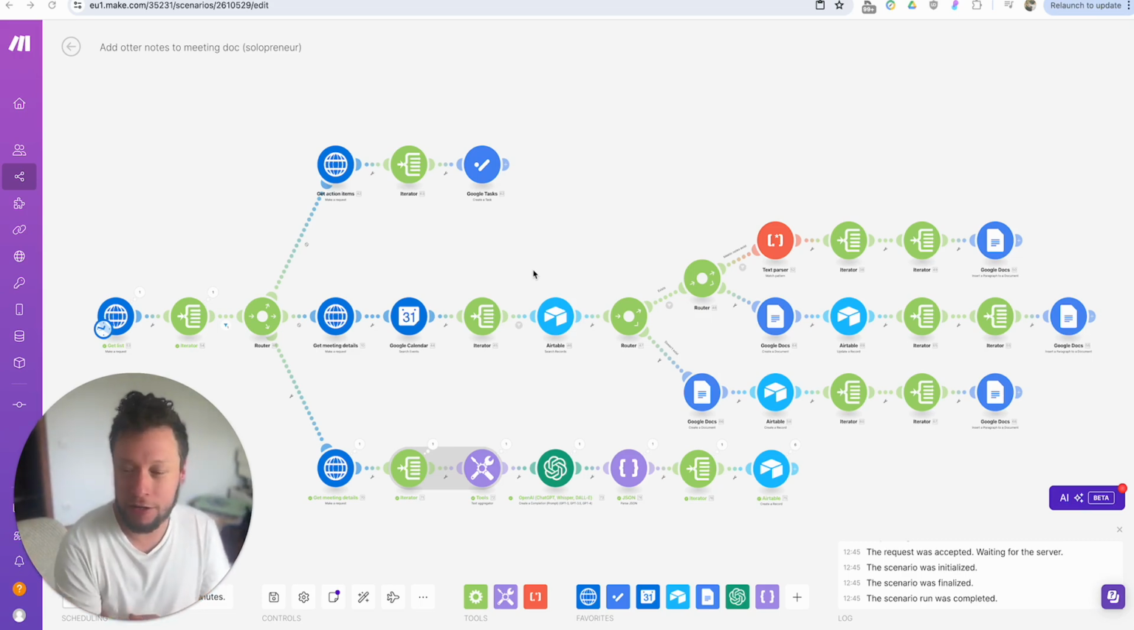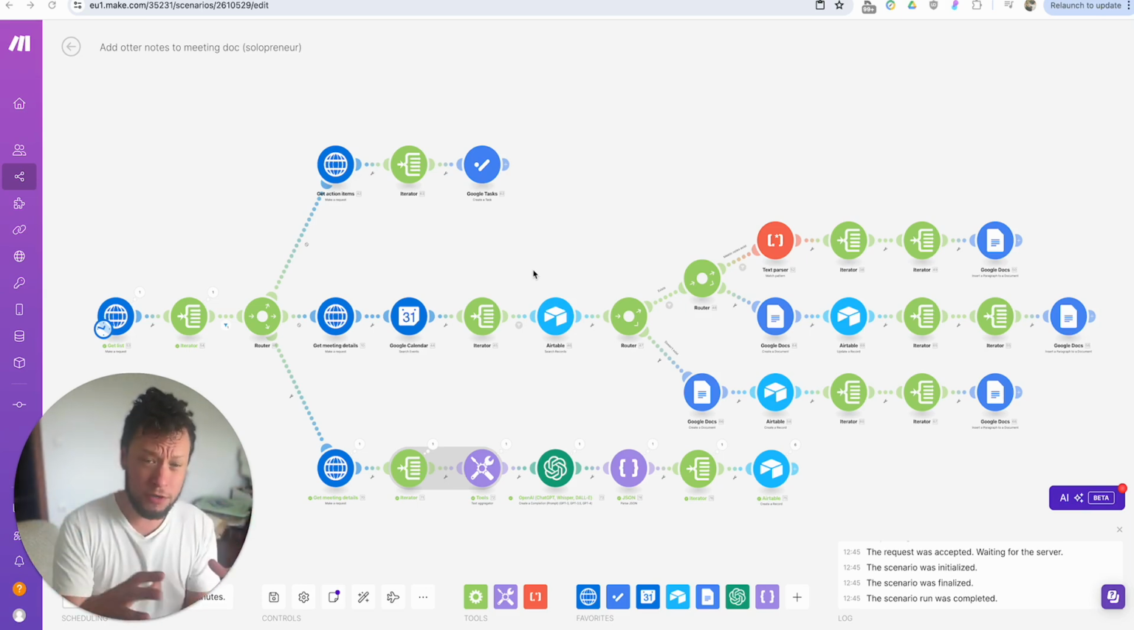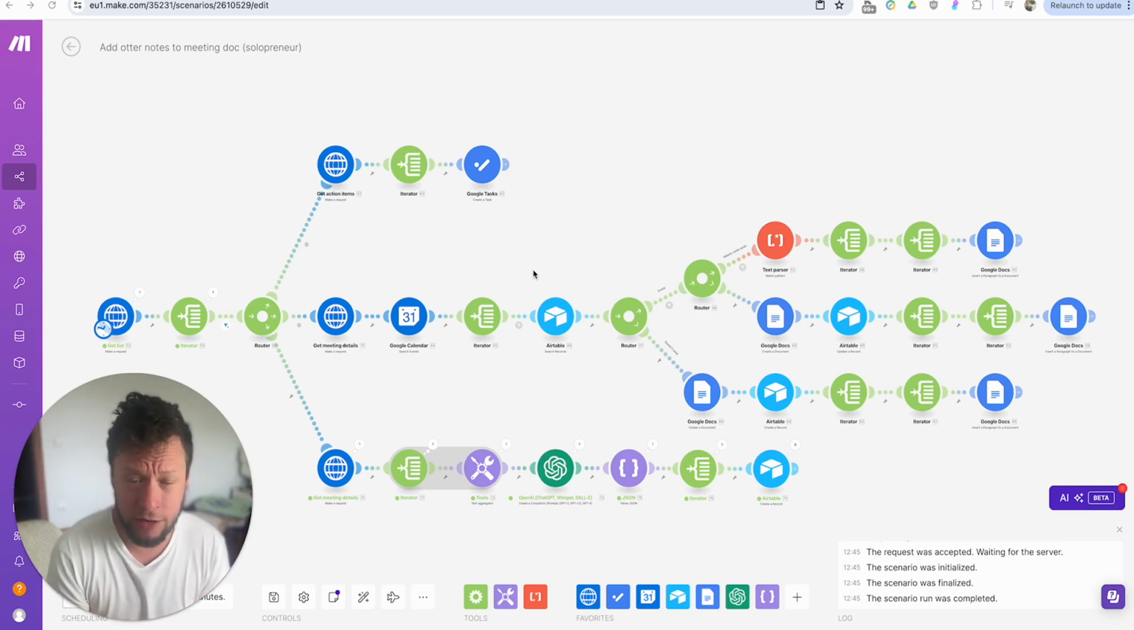I showed you how you can use Otter.ai to automatically grab meeting notes, summaries and transcripts, add them to meeting docs, create Google Tasks. But we can also use the transcript of these meetings to generate social media copy.